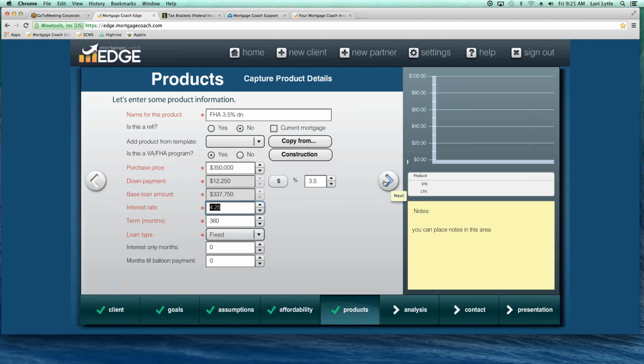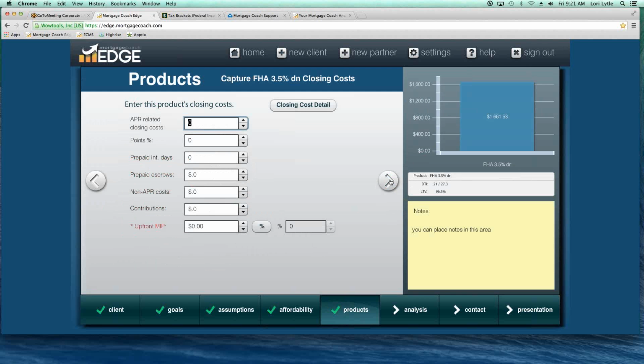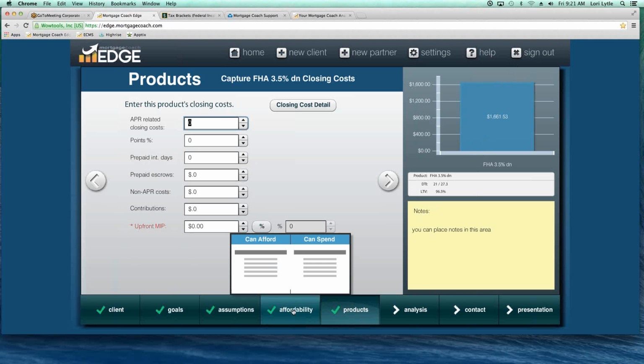So now as we move to the right, I want to point out the graphs in the upper right-hand corner. As we move screens to the fee screen, you'll see we're beginning to build graphs. So this graph right now is showing just the P&I payment because we haven't reached the monthly costs yet. Below that, you have your debt-to-income ratio as well as your LTV percentage. So that was the information we filled out in that affordability screen.